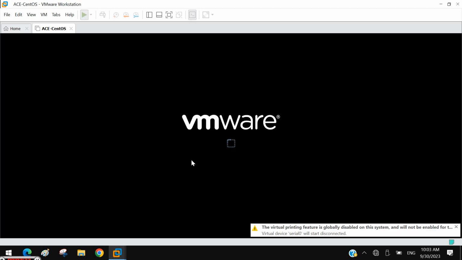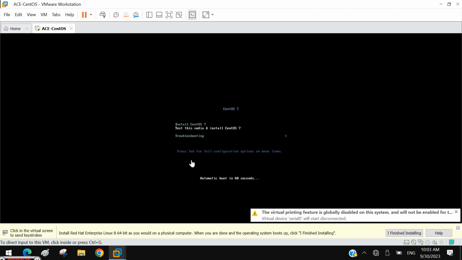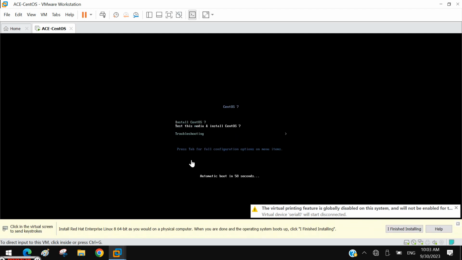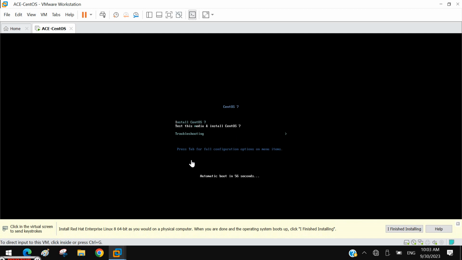20 is enough. No, make it 30 GB. 35, 20 is too less because you won't install any packages and all. It will need more space.